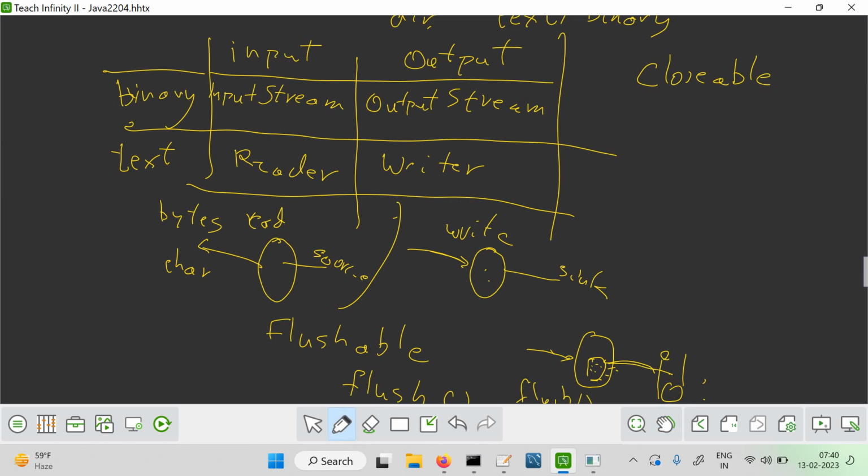Yeah, so for the output side, yes, we have the Flushable interface. For all four kinds of streams, we have the Closable interface. For the output side, we have the Flushable, so a flush method would be there.